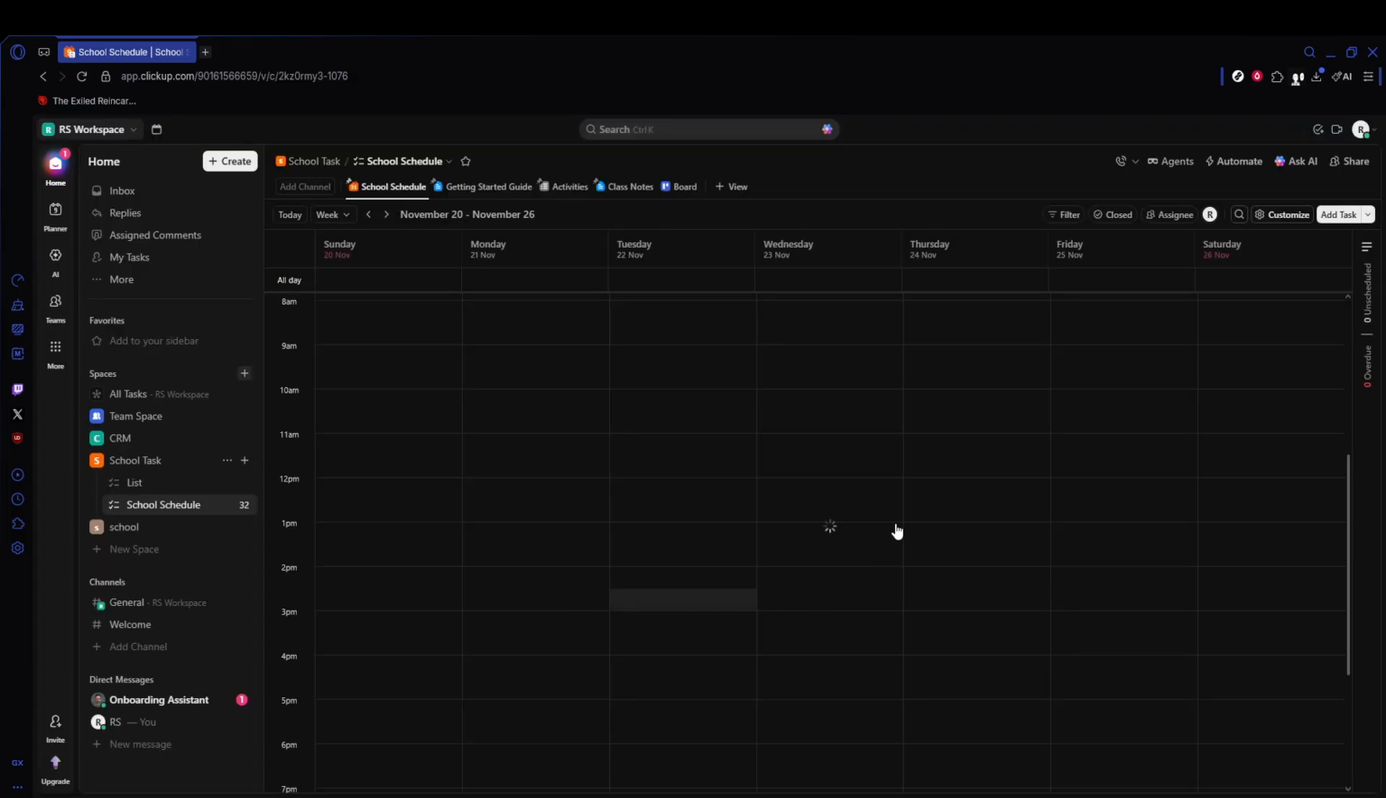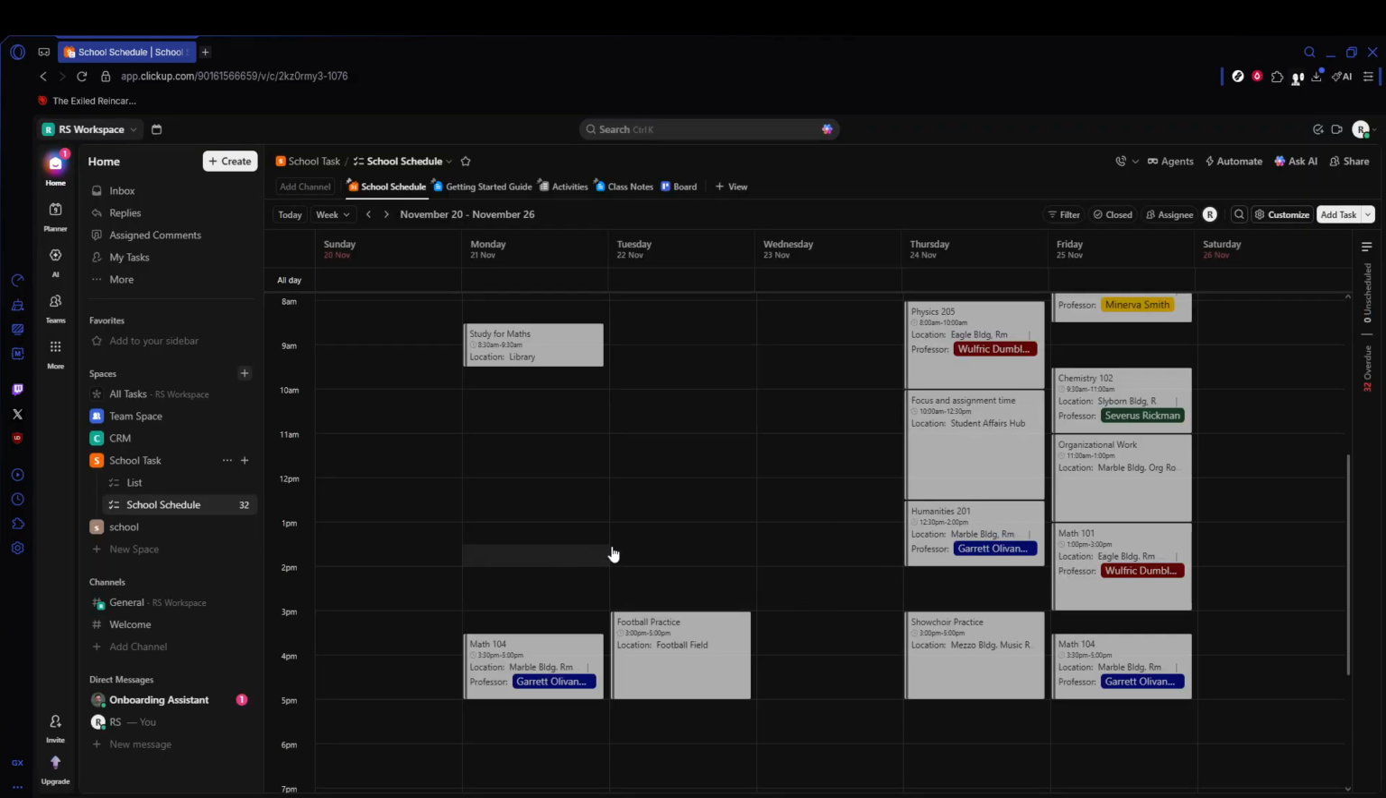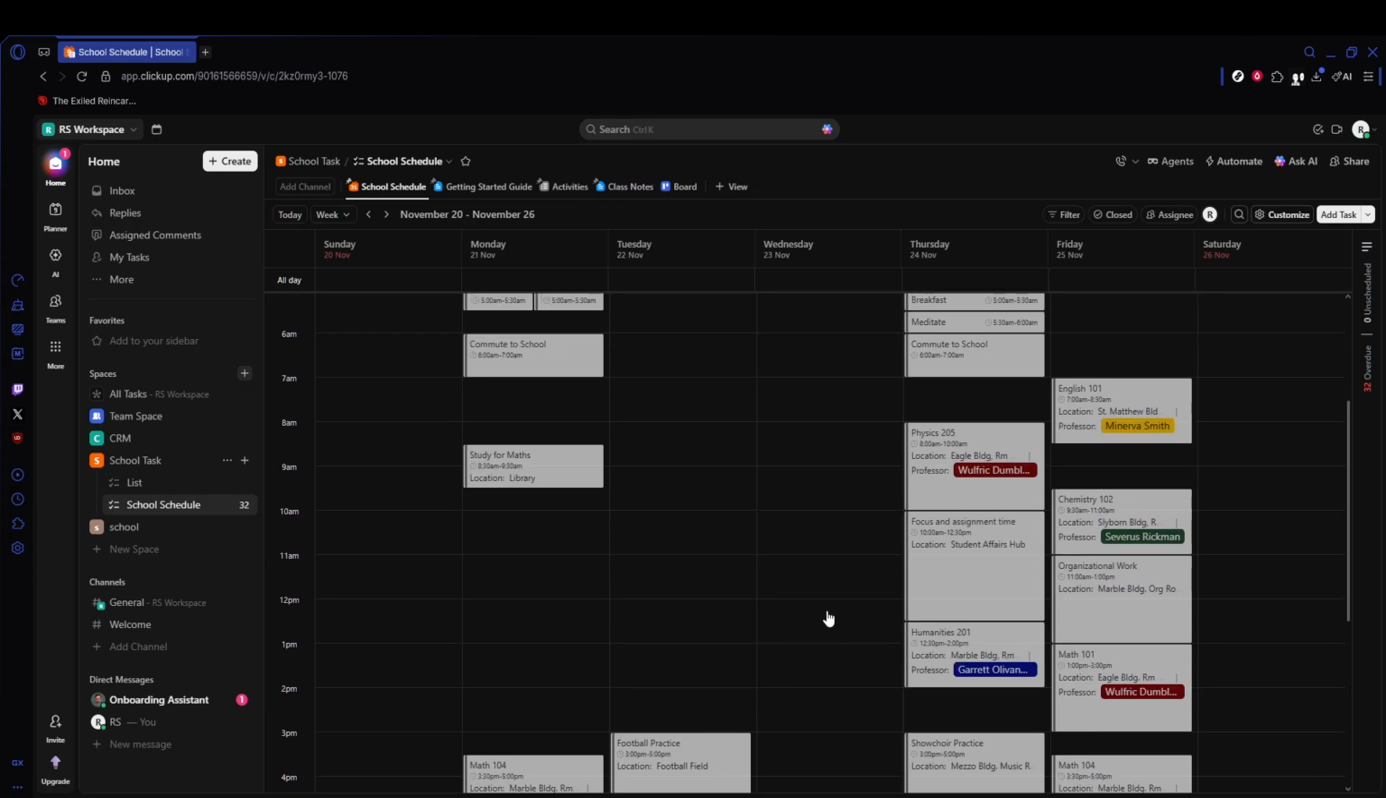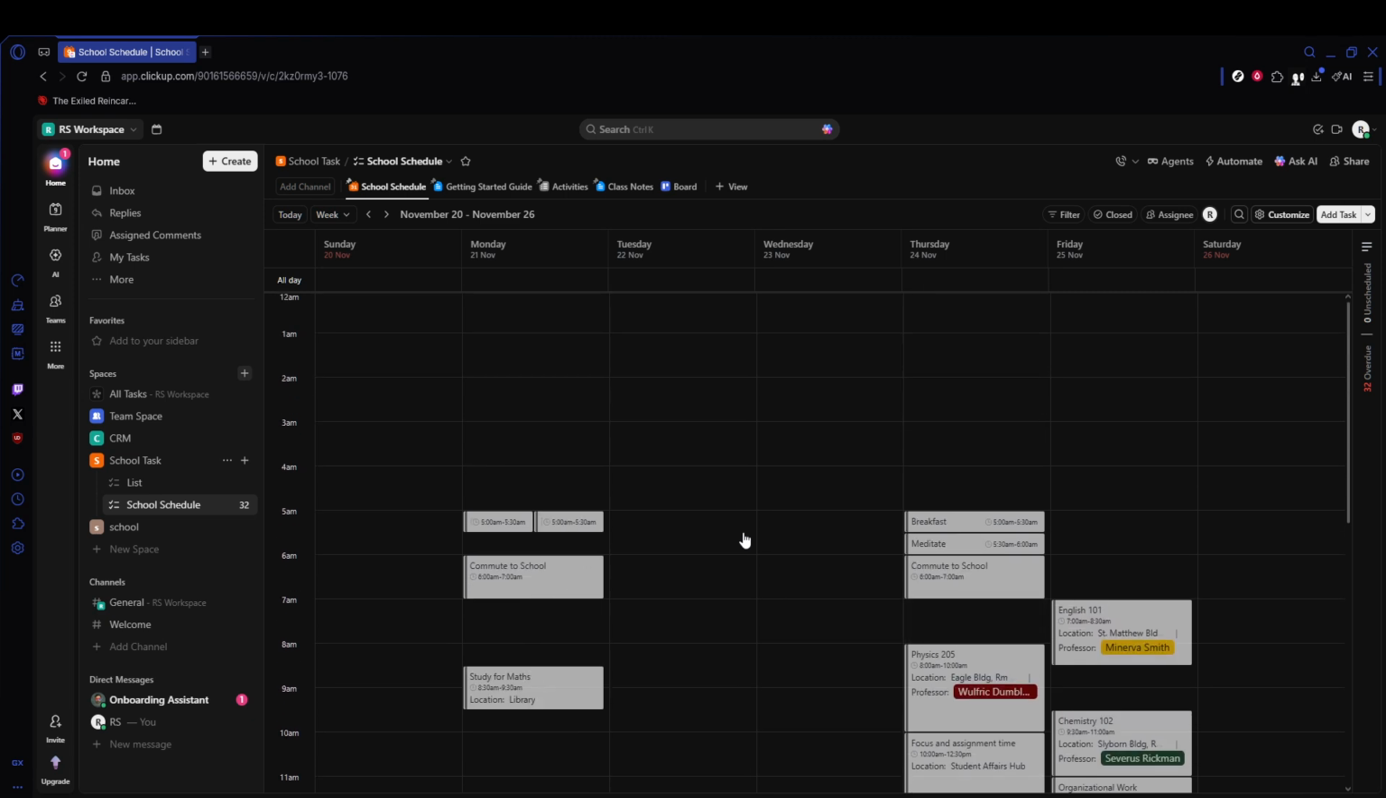For group projects, open the relevant class list. Use share or invite to add classmates, assign tasks so responsibilities are clear, and keep communication organized in the comments section with updates, questions, links, and documents.